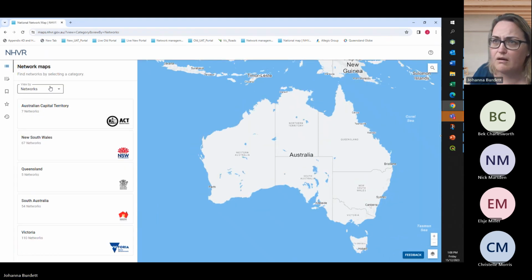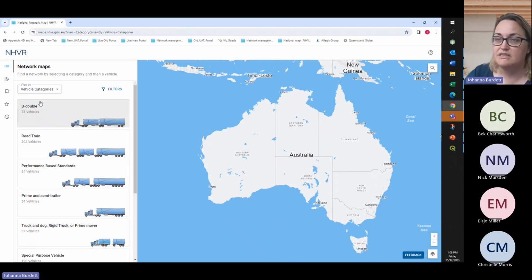So this is the same setup as what you would be used to seeing on the South Australian website. Behind each of these is effectively a mapping that says, from the vehicle categories, for a particular vehicle, we will map what networks are associated with that. And there are over 1,000 vehicle types that we've included within the map so far.